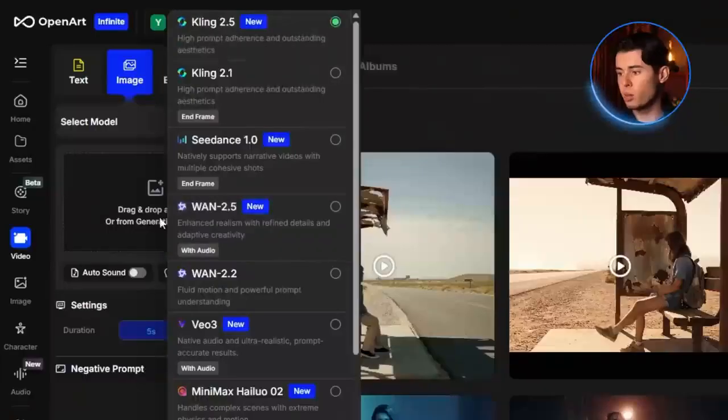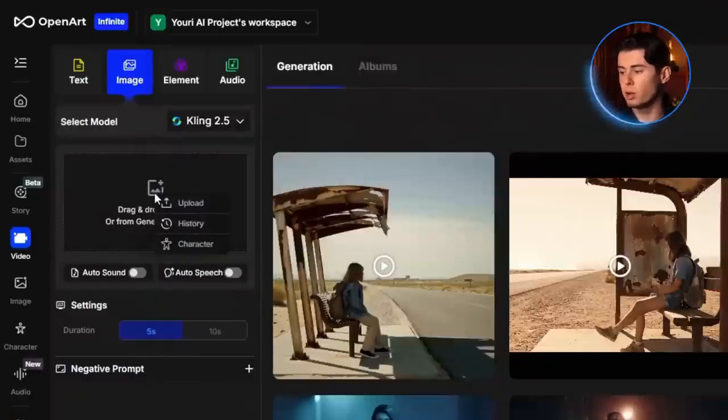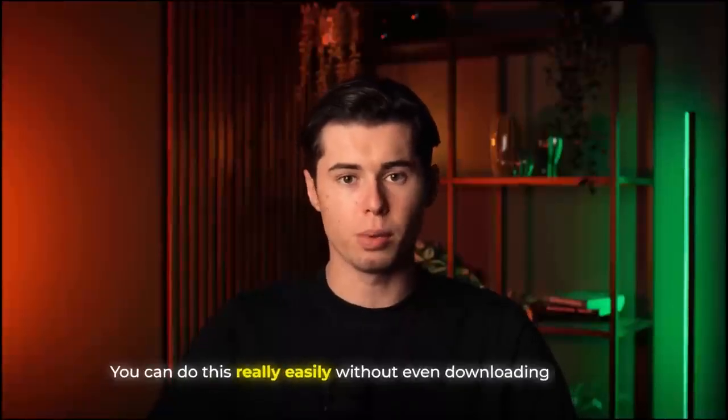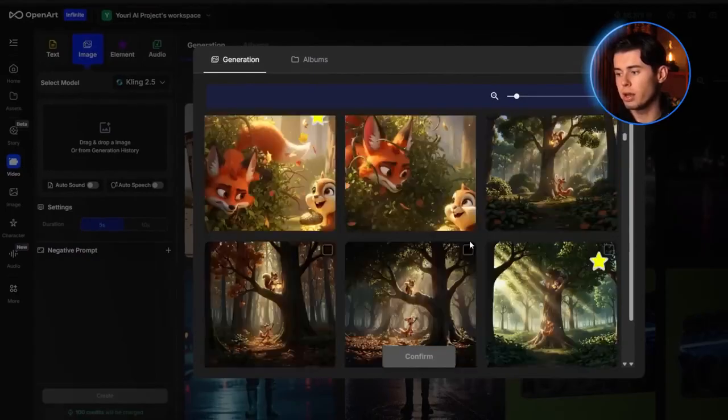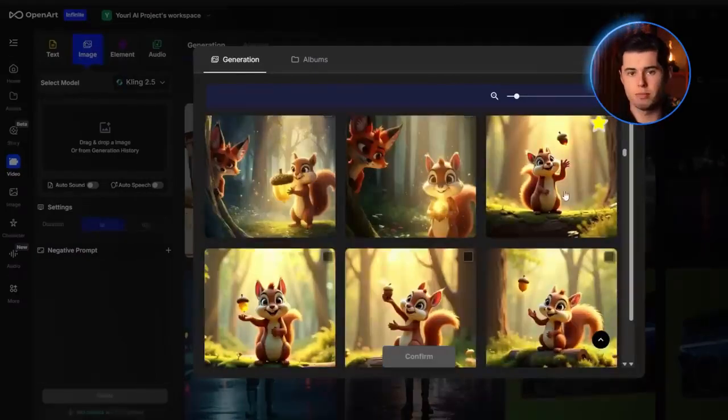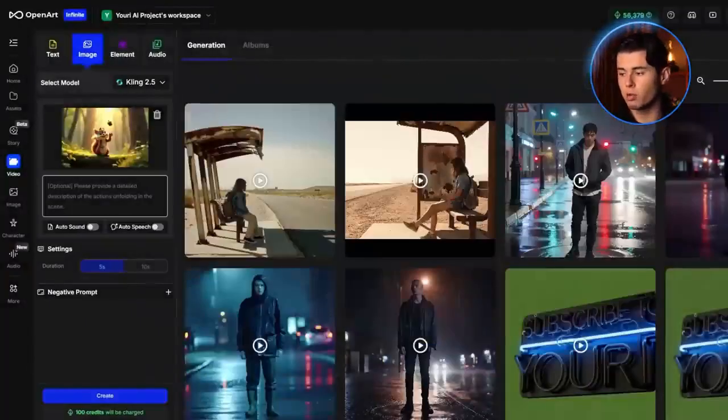So I'll select Kling 2.5 and grab my first scene image. You can do this really easily without even downloading the files. Just click on history and you'll see every image you've made already sitting there ready to go. So I'll just pick the first one, click confirm, and now we can write the prompt.